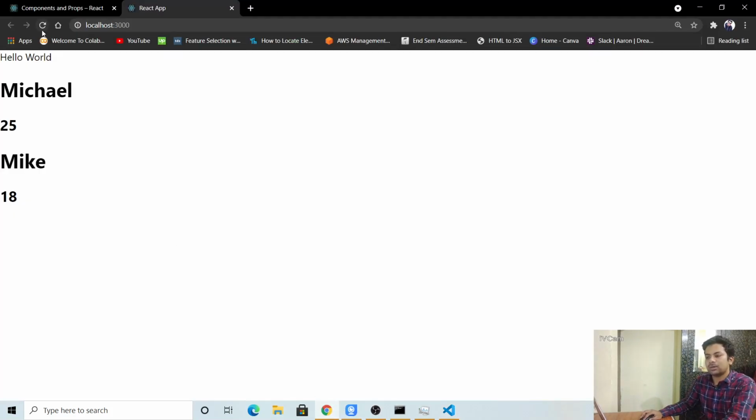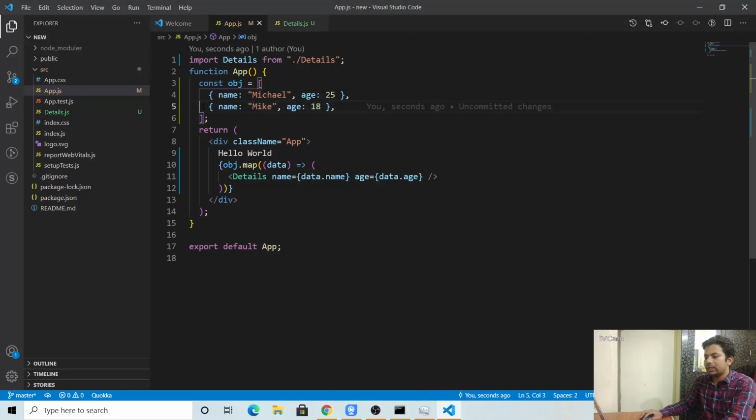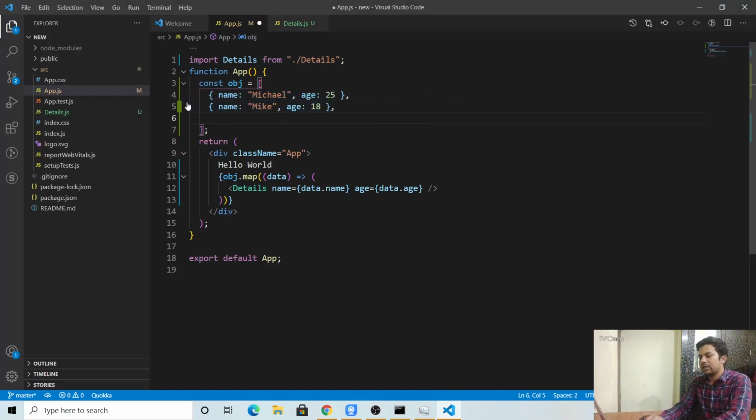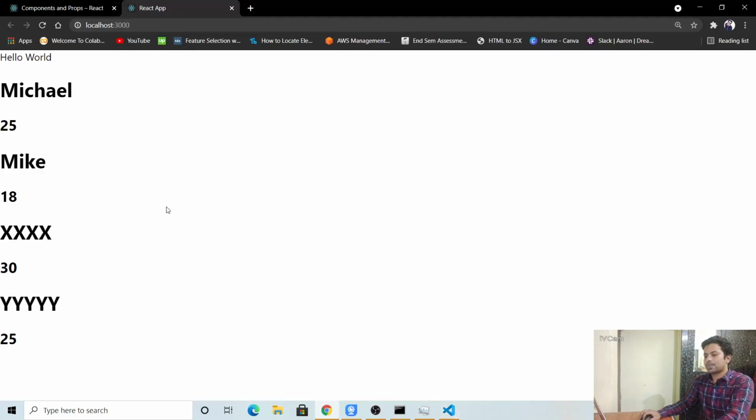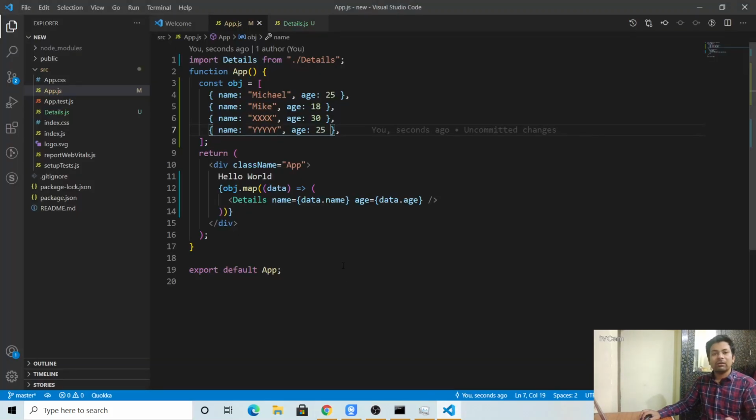So see, same thing. Now if we have more data, it will automatically do the same thing. Suppose you are getting more data, and the age is 25, 30. We'll say XXX, and his name is YYY. See, XXX. We don't have to do anything, the same thing happens.